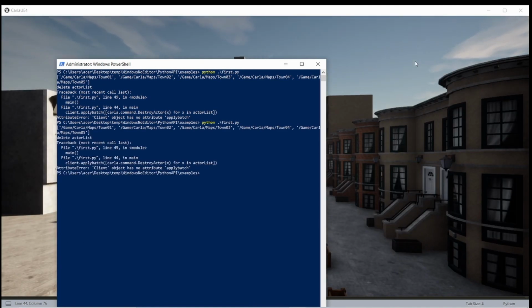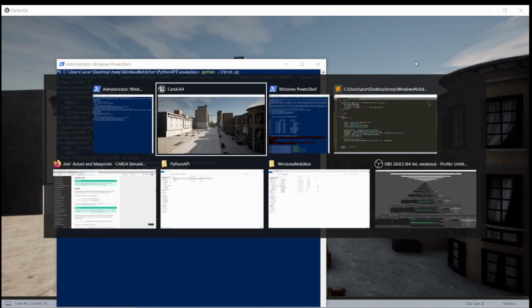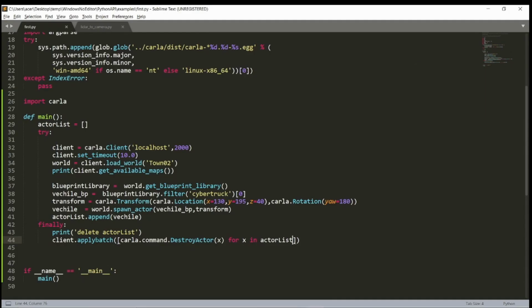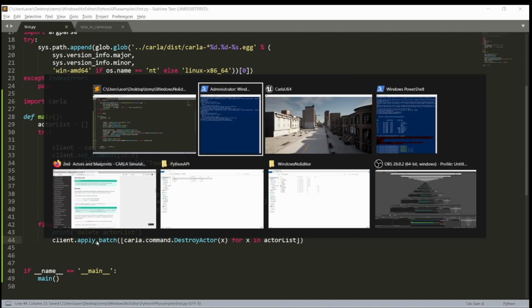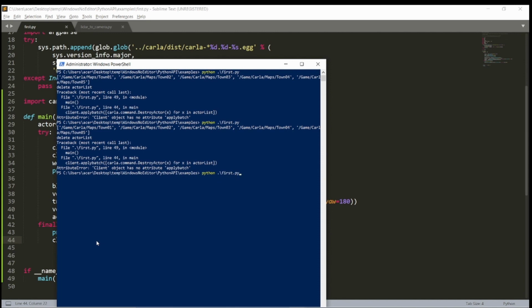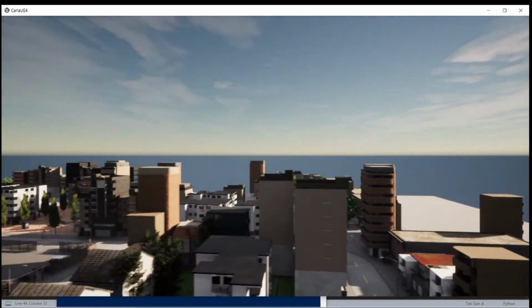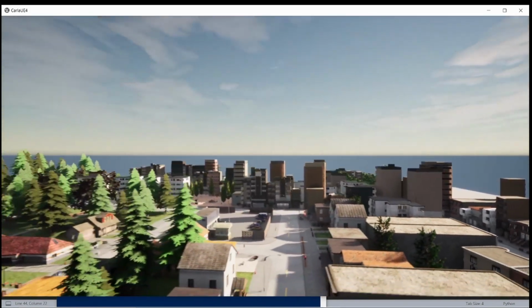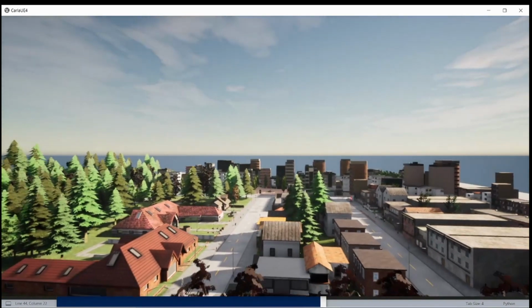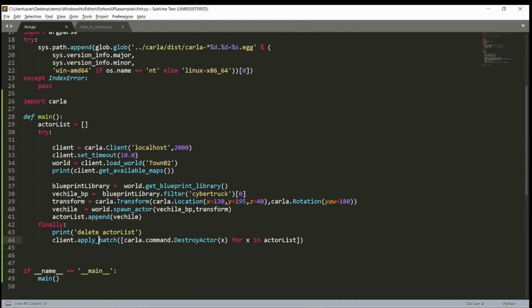Okay. Client object has no attribute apply patch. Apply batch. Okay. We have made another mistake here. It's good that I have the code on the second screen so I can look and realize my mistake. Delete actor mistake. Okay. It's really quick. I don't think we're gonna spot our Tesla car now. No, we can't. We deleted it. Should have given it some time.